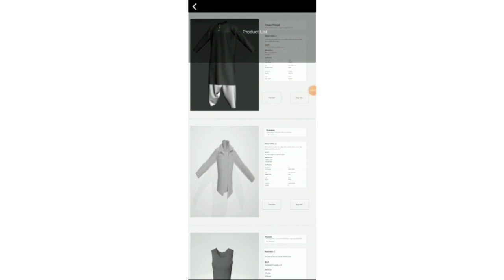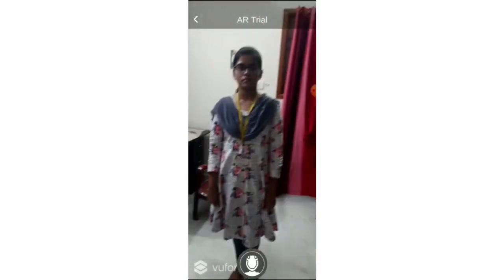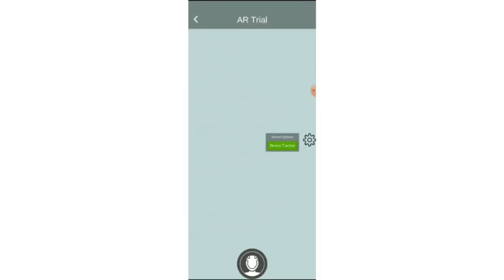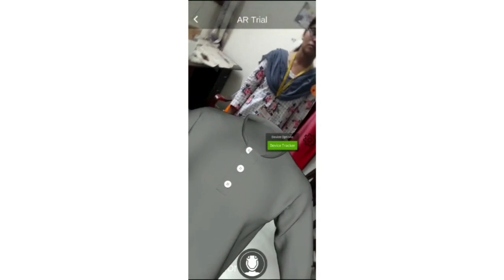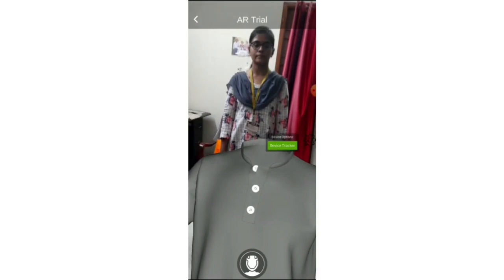Now I'm giving the try now option. After this, the camera is turning on. Now I'm turning the phone to horizontal position. After this, we are giving the face tracker button at the bottom. Now the images appear. Now we can give the device tracker option to track the image. Now we can try out the image for the user.